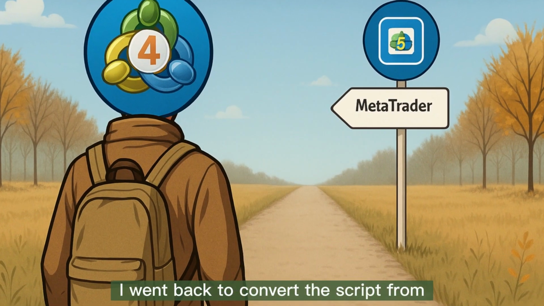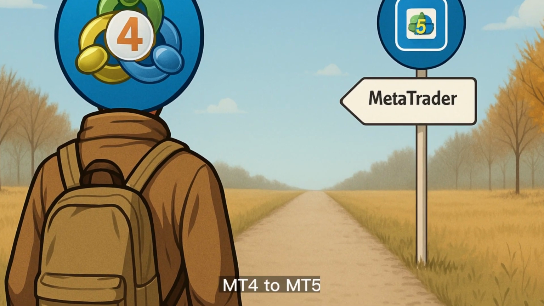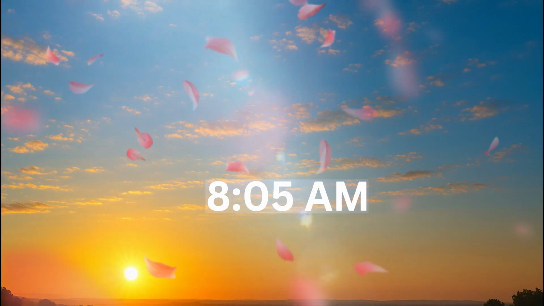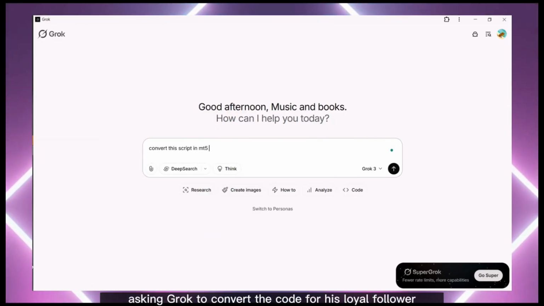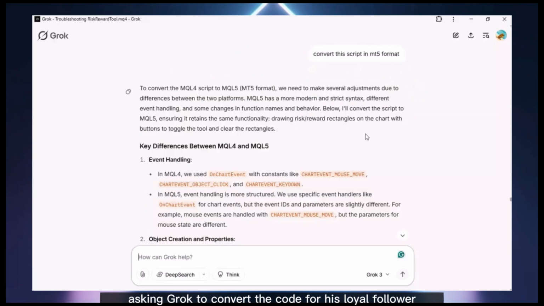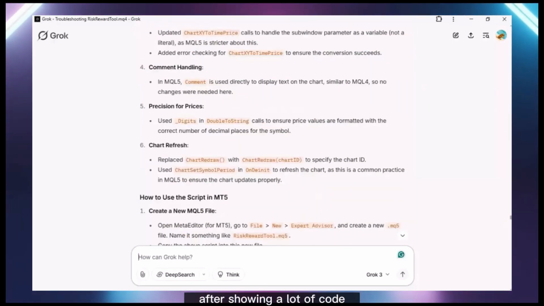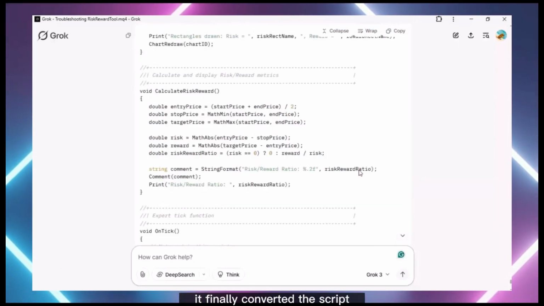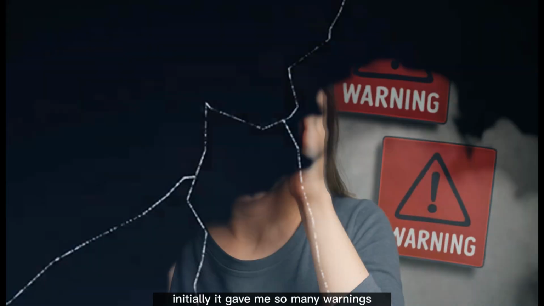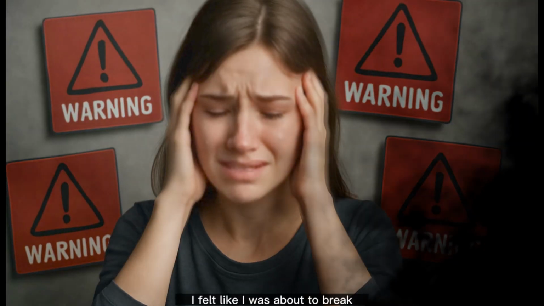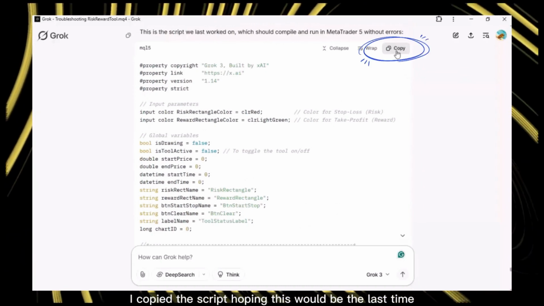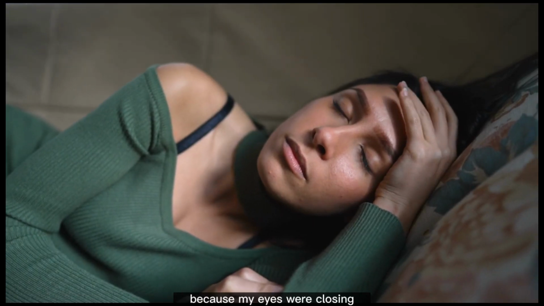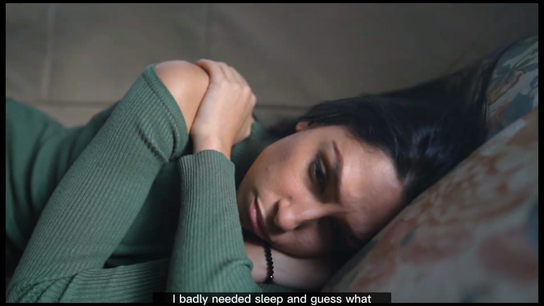I went back to convert the script from MT4 to MT5. Then what? I quickly wrote a prompt asking Grok to convert the code for his loyal follower. After showing a lot of code, it finally converted the script. Initially, it gave me so many warnings, I felt like I was about to break. Anyway, I copied the script, hoping this would be the last time, because my eyes were closing and I badly needed sleep.